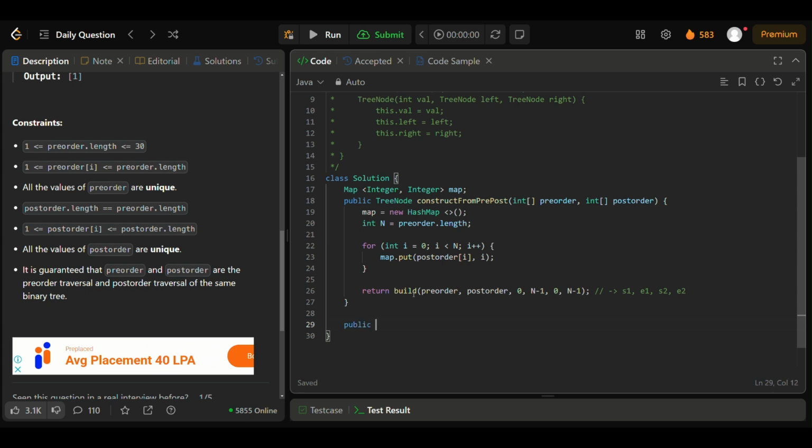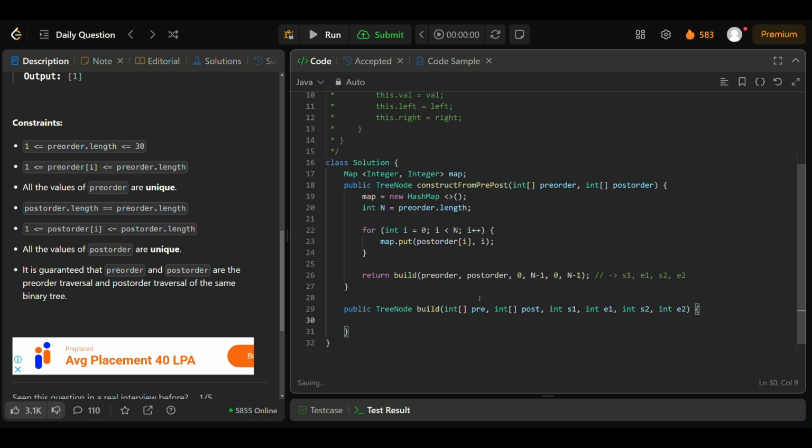Now let's move on to the second part of the code, which is the build function. So TreeNode build, integer array preorder, integer array postorder, then s1, e1, s2, followed by e2, right? Now there are two edge cases. We have just discussed one, so let me write that edge case.